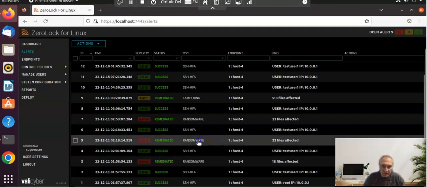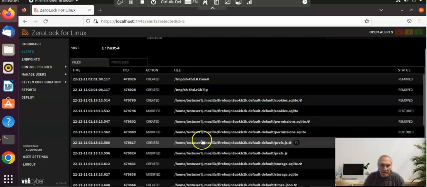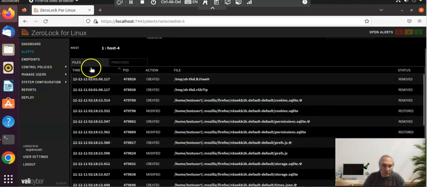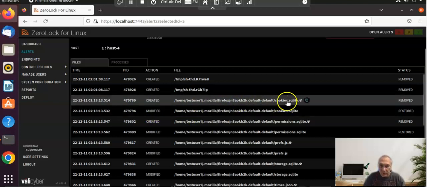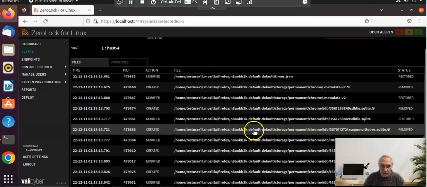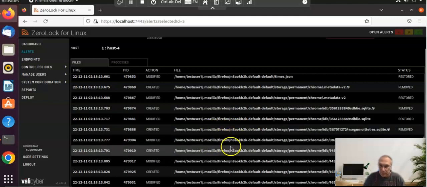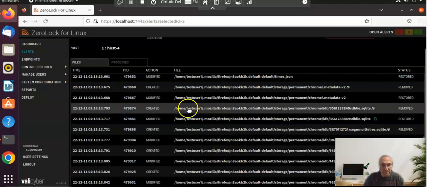I'll start by double-clicking on this ransomware attack here. So we see it starts with a list of files that were involved in this attack. Some were created, others were modified. These are the encrypted versions of the files. If we scroll through here, it looks like this particular ransomware attack affected the user's browser files and encrypted all their browser history and browser information.